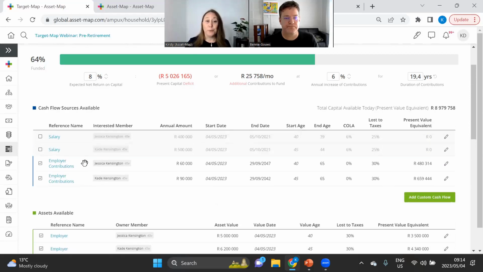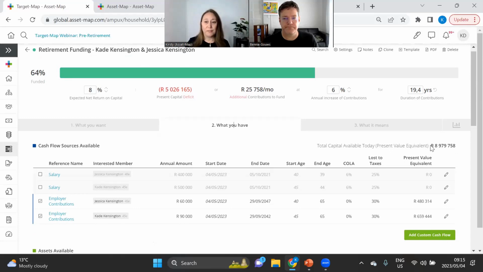Similarly, if we look at the contributions the client is still making, it's important here to look at the ages. So they're contributing from now till they're 65. And on the very last column here, you'll see the present value equivalent. Now, what that is calculating is it's saying this client is contributing 60,000 a year from now till 65. That is the equivalent of having 480,000 today invested at 8%. So we're working out what is the value of these contributions today so that we can work out the total present value equivalent here that we can compare with the present value required under the what you want section.